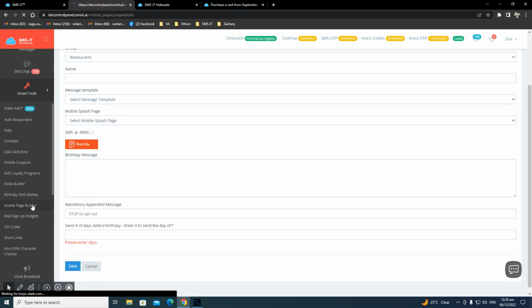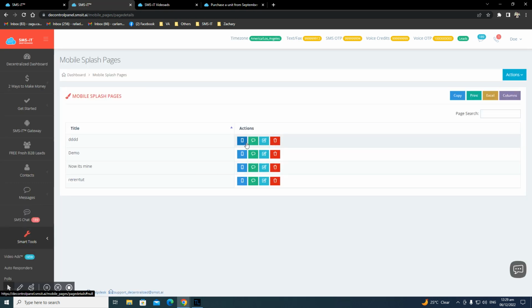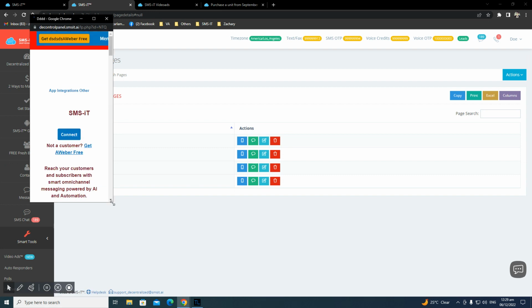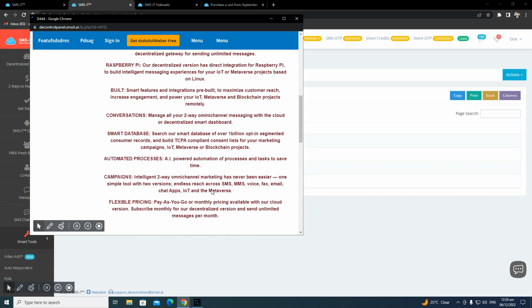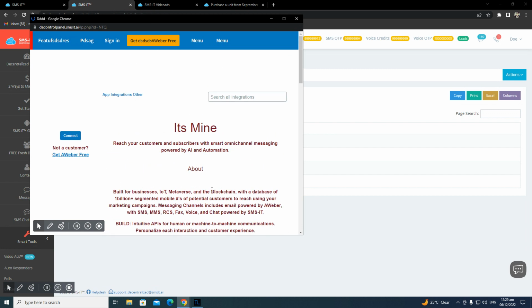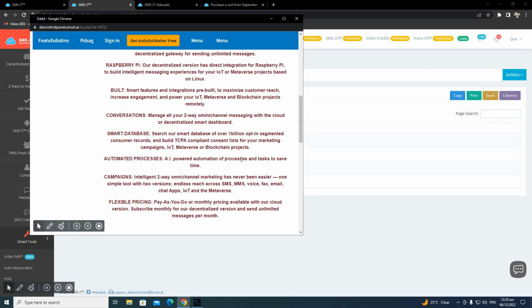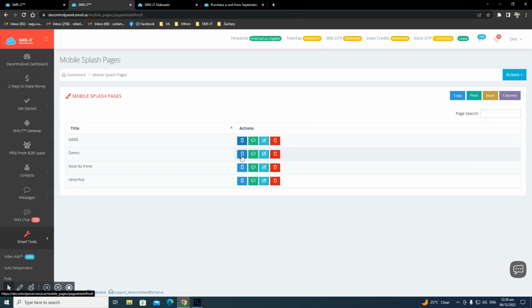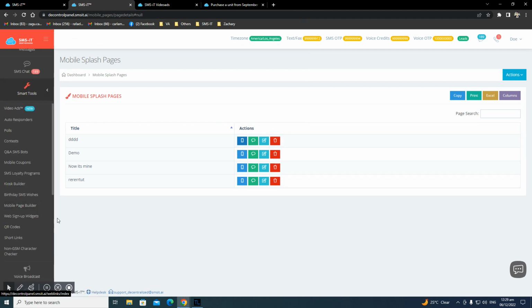We also have mobile page builder. So it's a splash page, really. As you can see, you can use this to have your own mobile splash page, right? And again, the creation of this would be available in Knowledge Base and in YouTube.